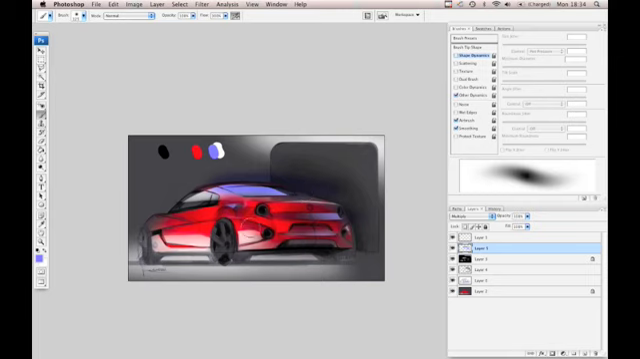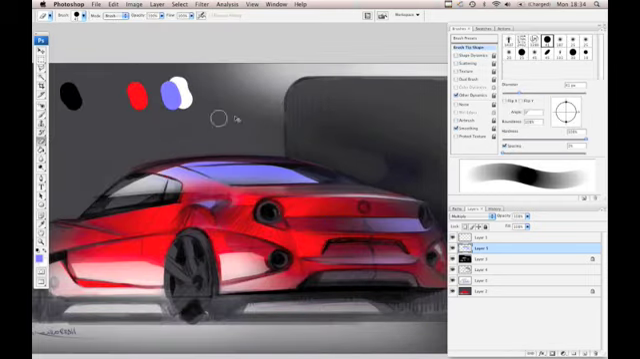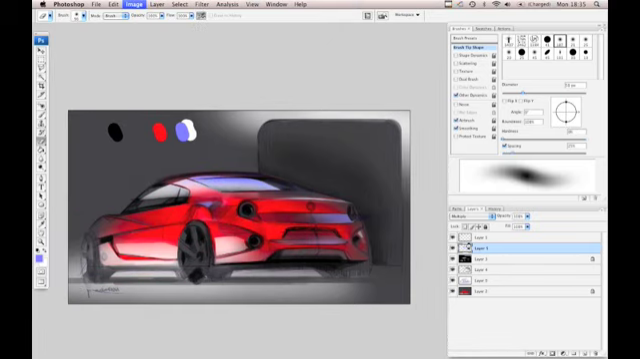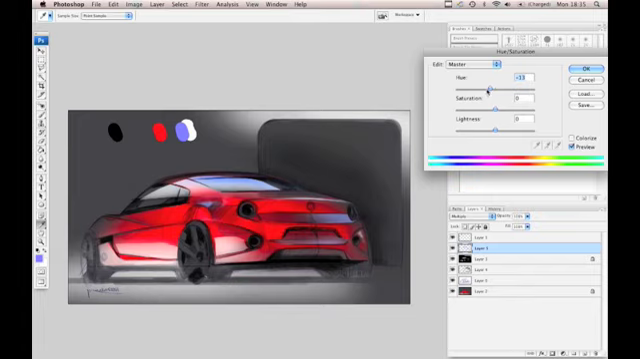And then I create a layer in multiply mode and I paint in blue all the surfaces that are sky oriented. And I finally modify the blue with a hue saturation tool. Shortcut is Command U.